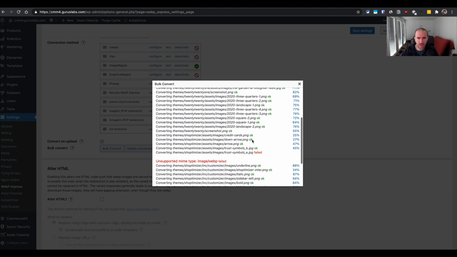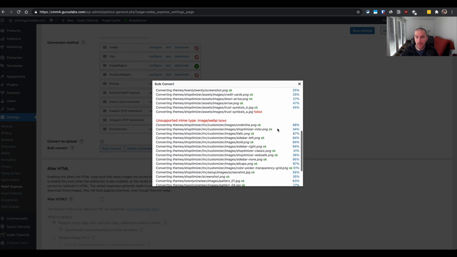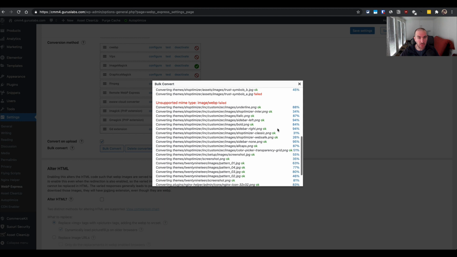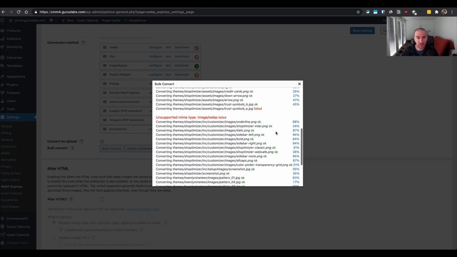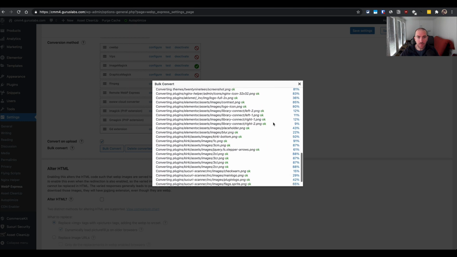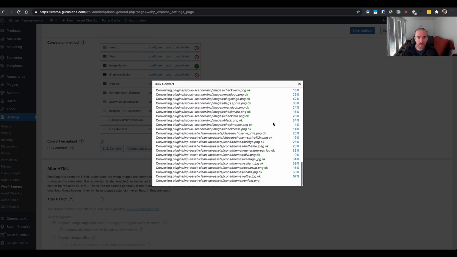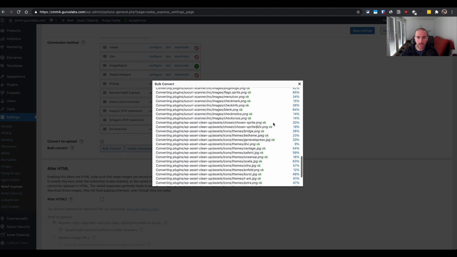You may see the odd failure here and there, and that's probably down to the JPEG itself being encoded in a slightly strange way. You could do that one manually if you need to, or you can just leave it. It's up to you. Sometimes if the images are pulled in from an external source, that can cause issues as well. But by and large, the plugin should get through pretty much all our images with no issues. So I'm just going to let that run now, and I'm going to pause. As soon as that's finished, I'll come back.